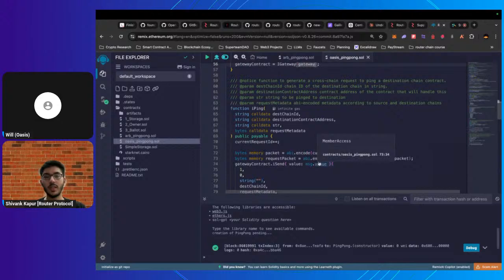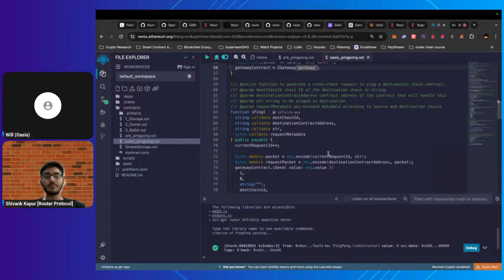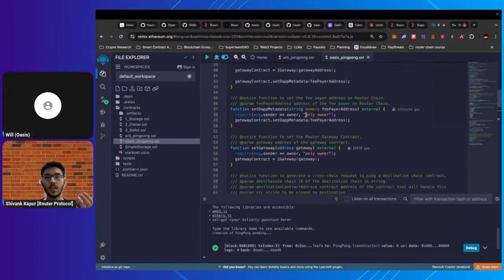Now talking about a really important function, as you can see here, the function ping. Function ping is basically used to generate a cross-chain request, which pings the destination chain contract. As I explained above, we have ping and pong. Ping pings the destination chain contract. If I talk about some of the parameters which we have used here, we have four parameters: destination chain ID, destination chain contract address, the string, which you can define by yourself, any message which you want to ping on the destination chain, as well as the request metadata, the metadata which we learned about in this function.